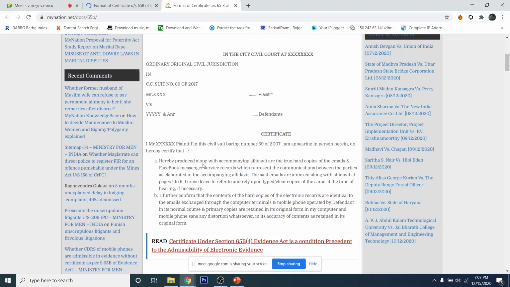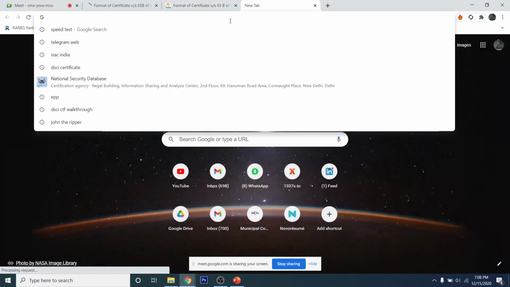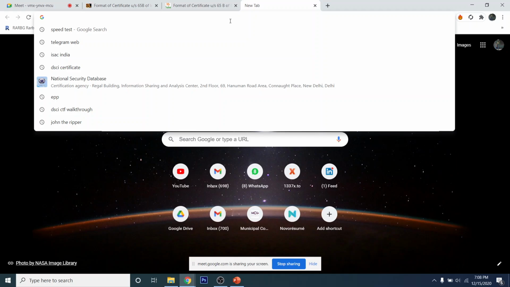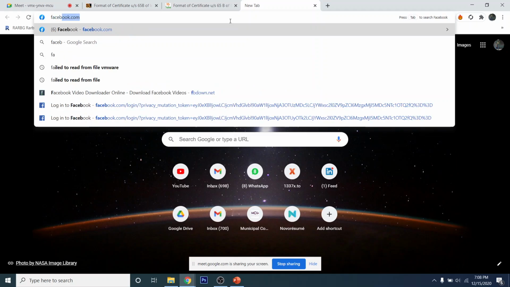Here, accompanying hard copies of email and Facebook Messenger service records. So you can see Facebook Messenger records are here. Communication between two companies. Basically, they have created a complete record of the Facebook Messenger service. Let me show you how to take a screenshot, which is validated in court also. Facebook.